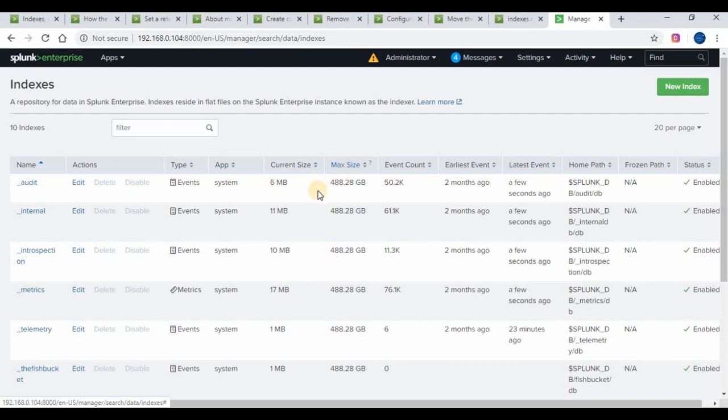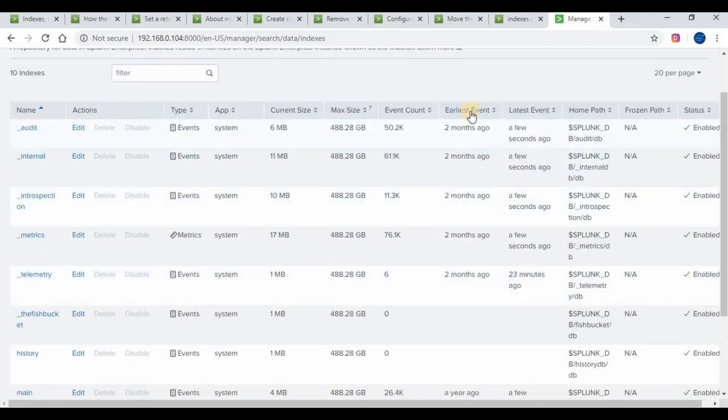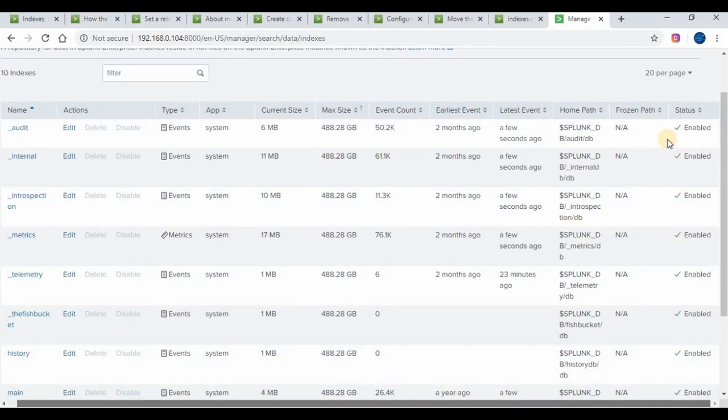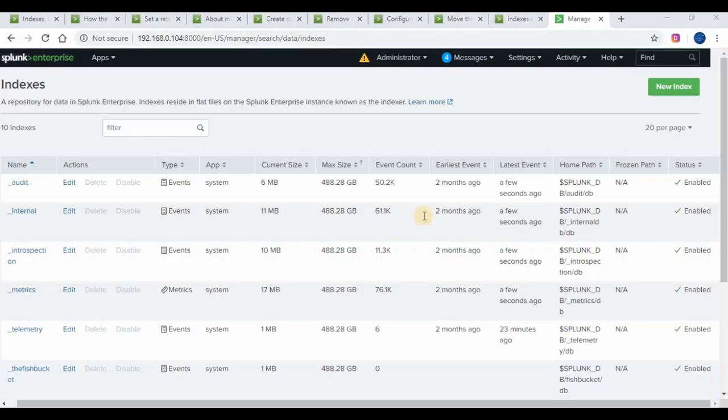Events indexes impose minimal structure and can accommodate any type of data, including metrics data. Events indexes are the default index type, whereas metrics indexes use a highly structured format to handle the higher volume and lower latency demands associated with metrics data.